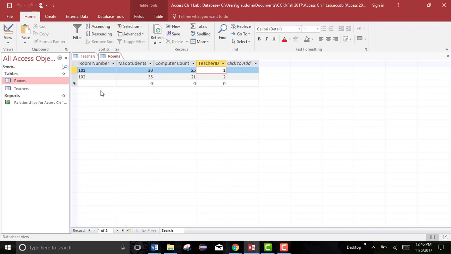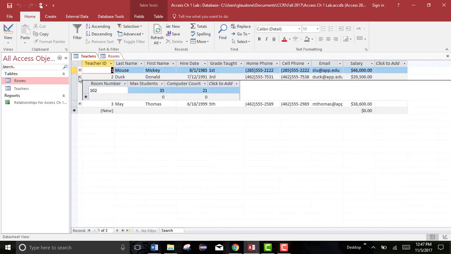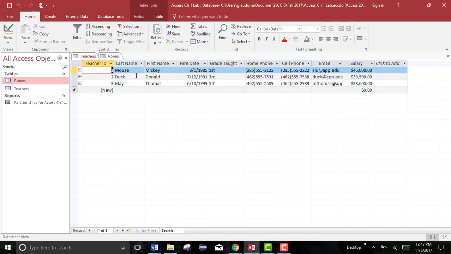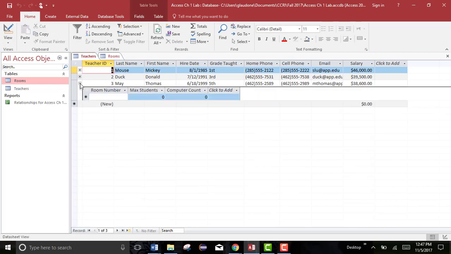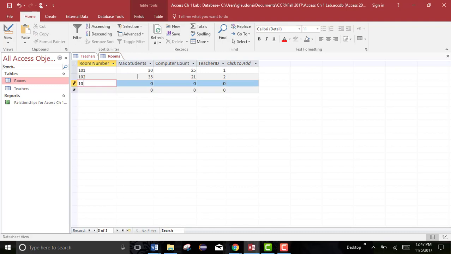Now, what some of you might be wondering is, could I add the data to this table? And the answer is yes. I'm going to shrink these back down again because it does look confusing like that. I have 3 teachers, teacher ID 1, teacher ID 2, teacher ID 3, right? If I go to the rooms table, I haven't assigned any rooms to Thomas May yet, teacher ID 3. But if I go to my rooms table and I know my teacher ID number is 3, I'm going to say, okay, room number 103 currently has a count of 40. The computer count is at 35. And I'm going to assign my teacher ID number right here. I'm going to make it a 3 because I know that it's teacher ID 3 that I want to assign it to. Okay, so I save this and close out of this.